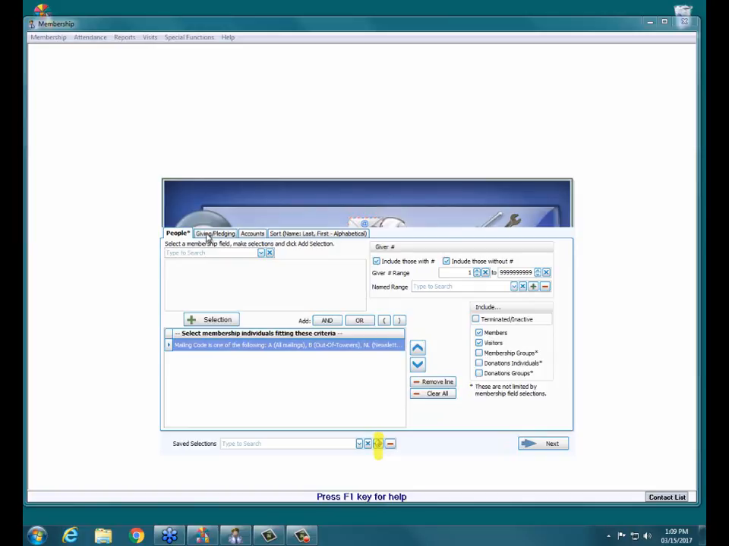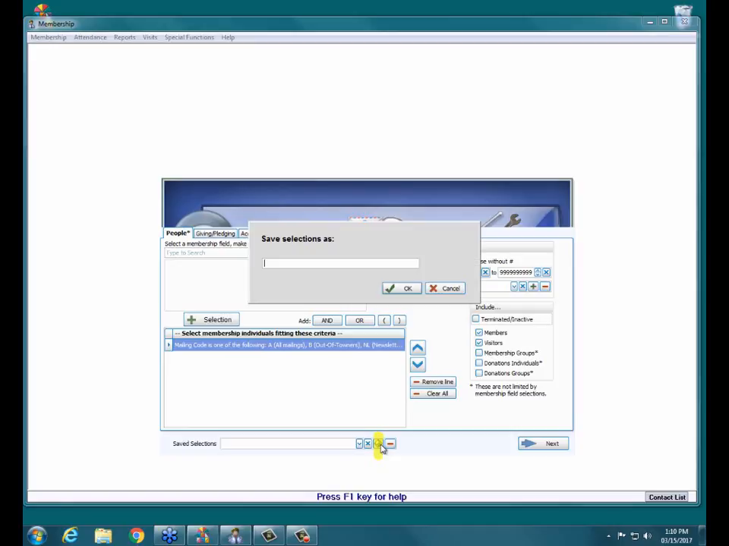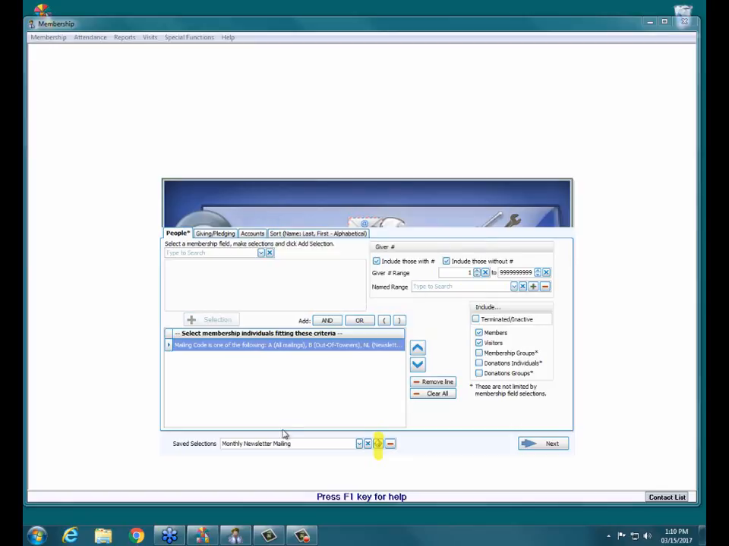So once you go through all of your tabs and set your sort order and get all of your criteria inputted, come down to the bottom, hit the little floppy disk first, and then you're going to enter the name of your saved selection. So I'm going to call this monthly newsletter mailing. Let me capitalize that or it's going to bug me. Go ahead and hit OK, and it's going to save it.